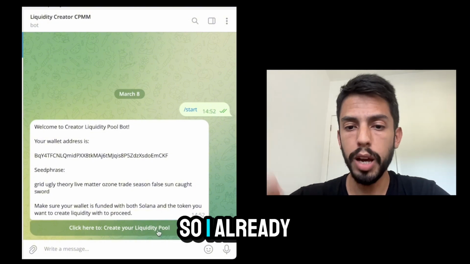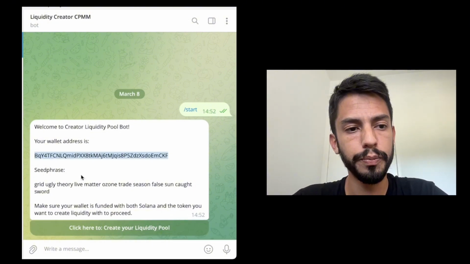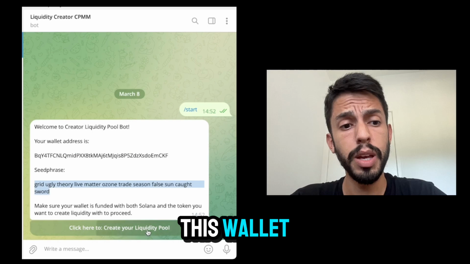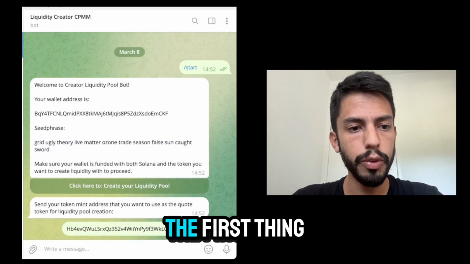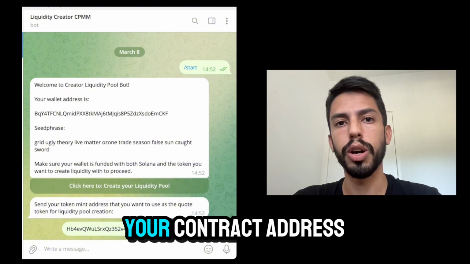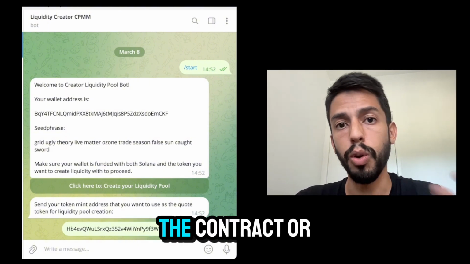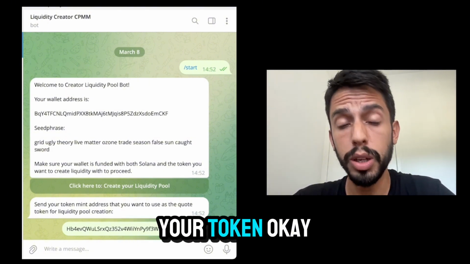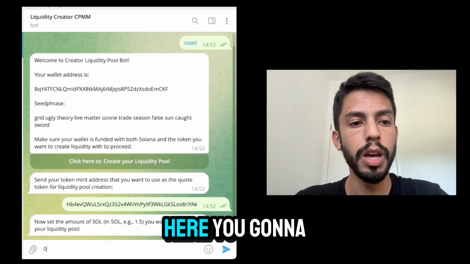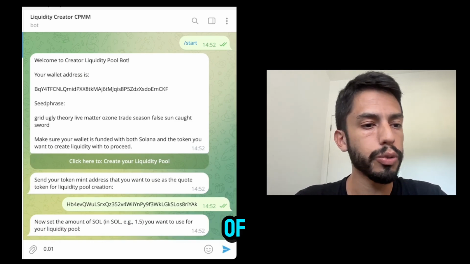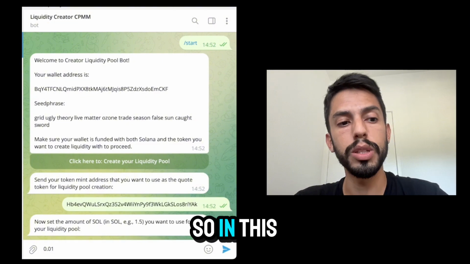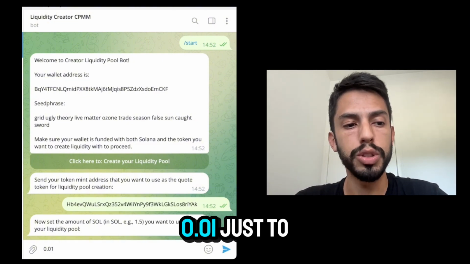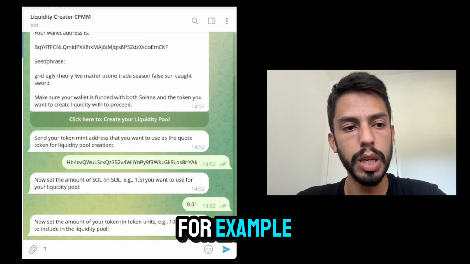Okay, so I already did this. I already funded this wallet and I'm gonna proceed with this tutorial. The first thing you need to add is your contract address, the contract address of your token. Okay, so I added here. You're gonna add the amount of Solanas you want to add to your liquidity pool. So in this case, I chose 0.01 just for example.